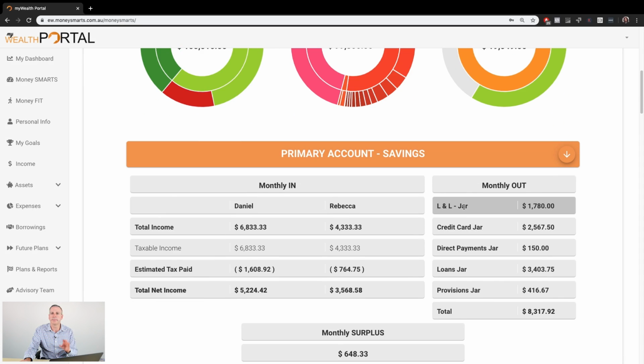Now the money out of the primary account goes out to the living and lifestyle jar, the credit card jar, the direct payments jar, which you remember is a virtual jar because it lives inside the offset because that's direct payments. And then you've got the loans jar, which is money going out for all your loans. And then the provisioning jar, which we'll spend a bit more time talking about because that's the only one we really need to track. And that's why it only takes less than 10 minutes a month to do.